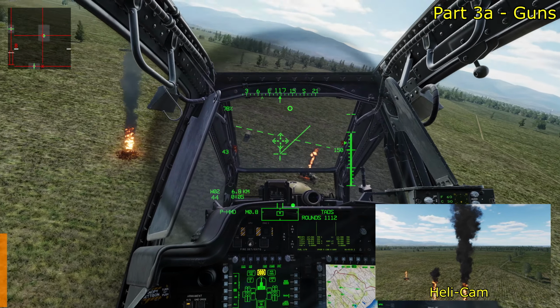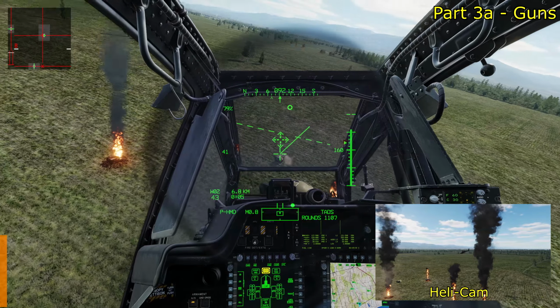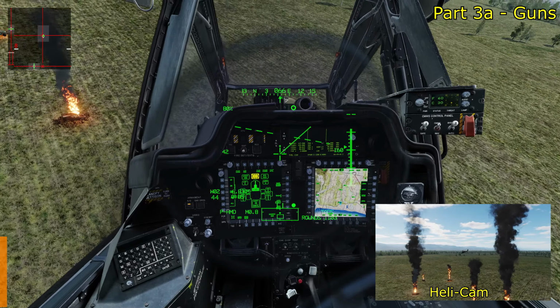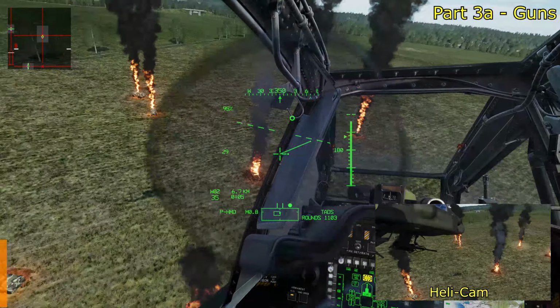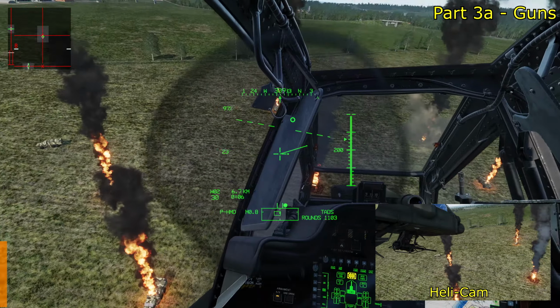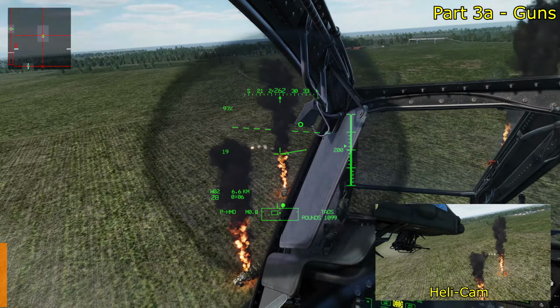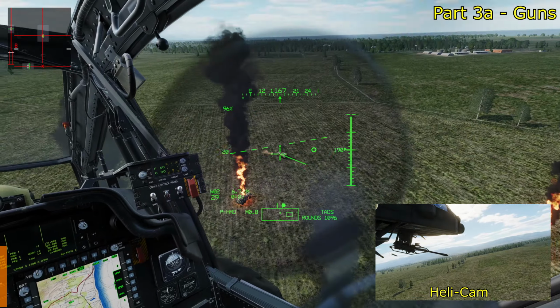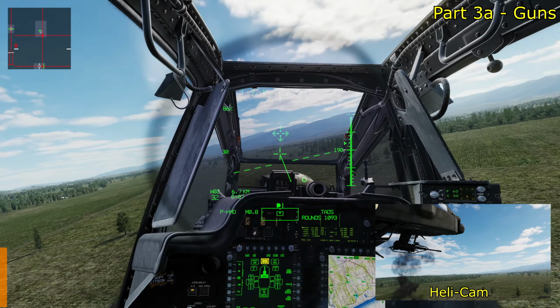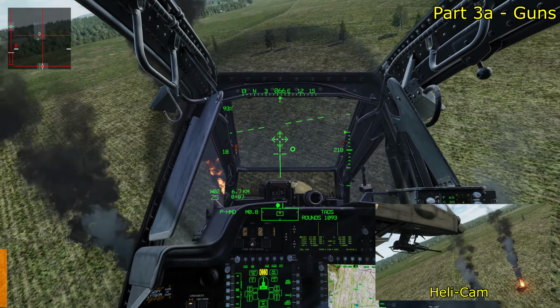We can see there that our rounds are reducing. We're now down to 1100 rounds. So 1200 rounds is fairly significant. You can cause a lot of damage with 1200 rounds. And that's all the targets done. So there we go, that's guns.